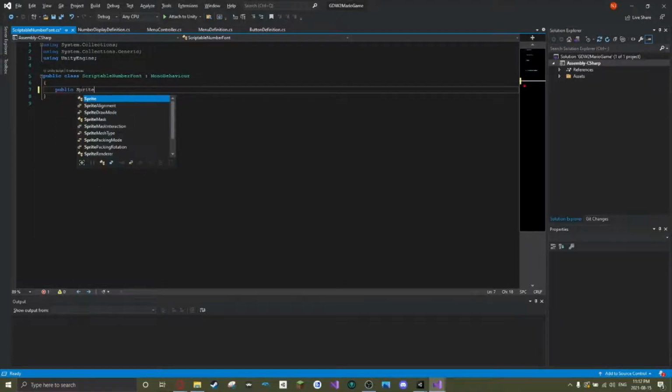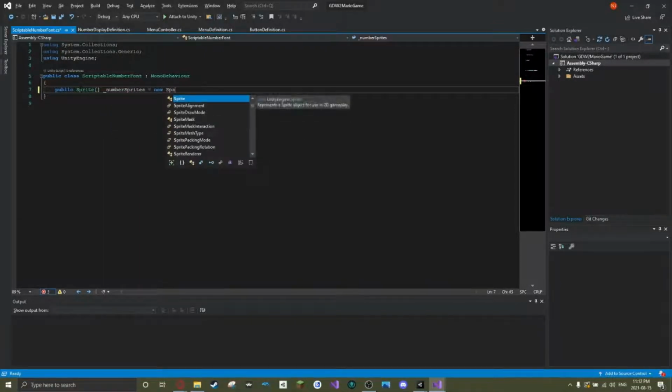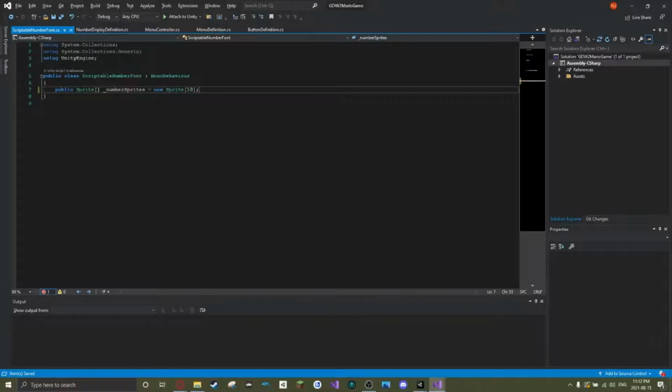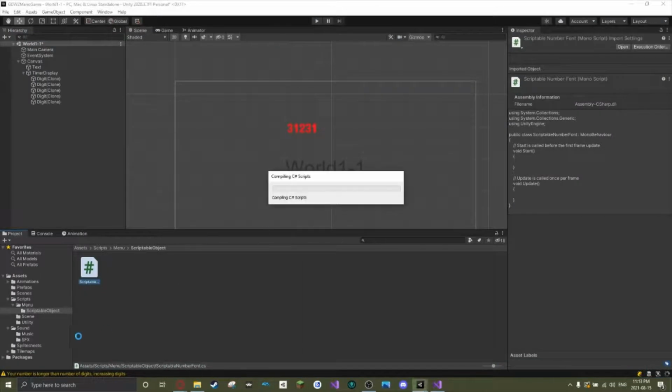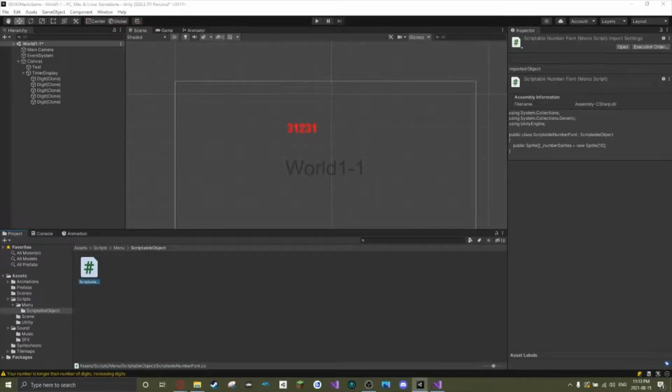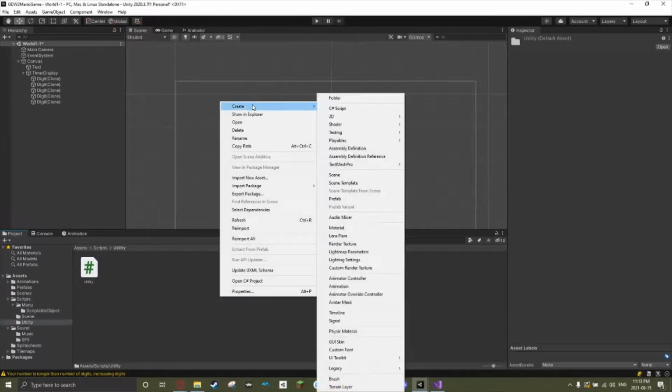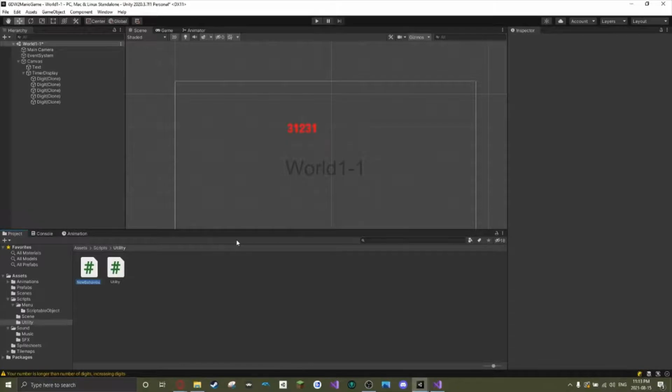So all we're going to do is public sprite number sprites equals new sprite 10. That's it. That's all. And we're going to make it inherit scriptable object. And that's it. That's our scriptable object. So as of right now, we can't create any of these objects. So what we're going to do is we're actually going to do something that we haven't done in any of these tutorials yet.